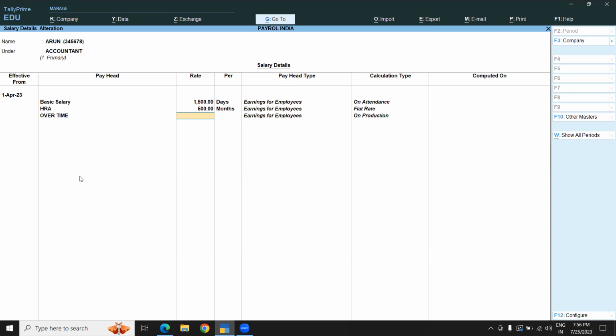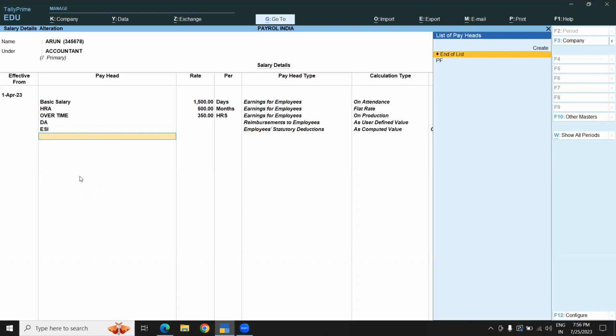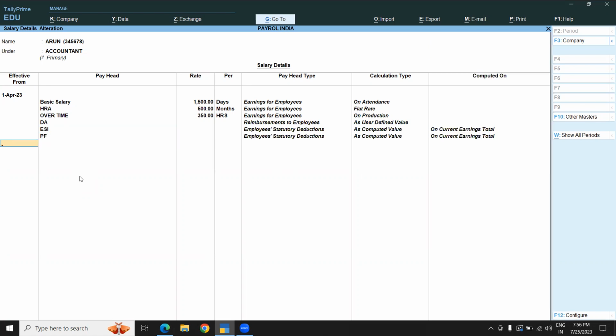Overtime, say I'm taking some 350 rupees for 1 hour. Okay, and DA I don't have to calculate here. ESI is an automatic calculation. PF is also an automatic calculation. That will come automatically. This is my definition of a salary. Save it.